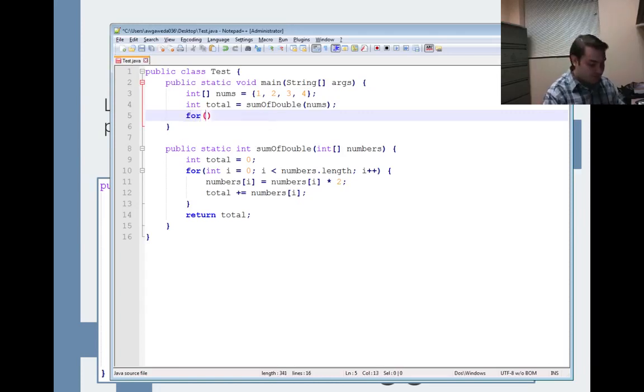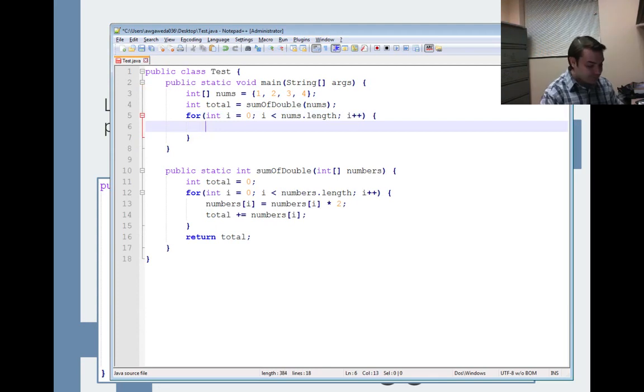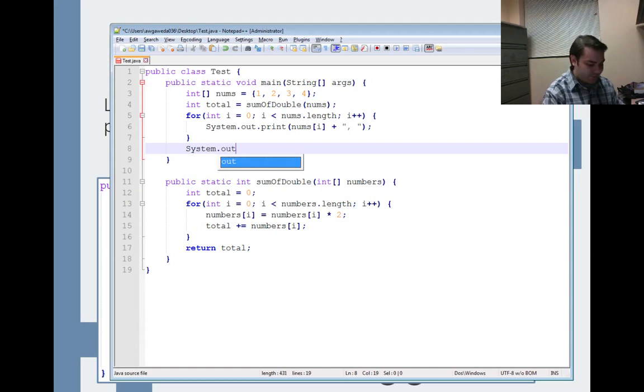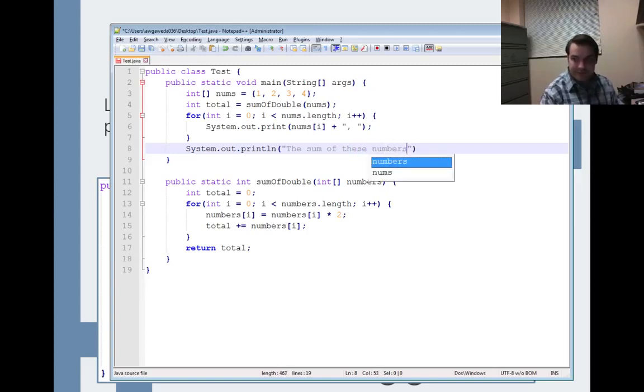So let me show that a little bit more. For int i equals 0, i is less than nums.length, i plus plus, boom, System.out.print nums at i plus a little comma just to separate my values. Then I'm going to come in here right afterwards and do System.out.println the sum of these numbers is, total.